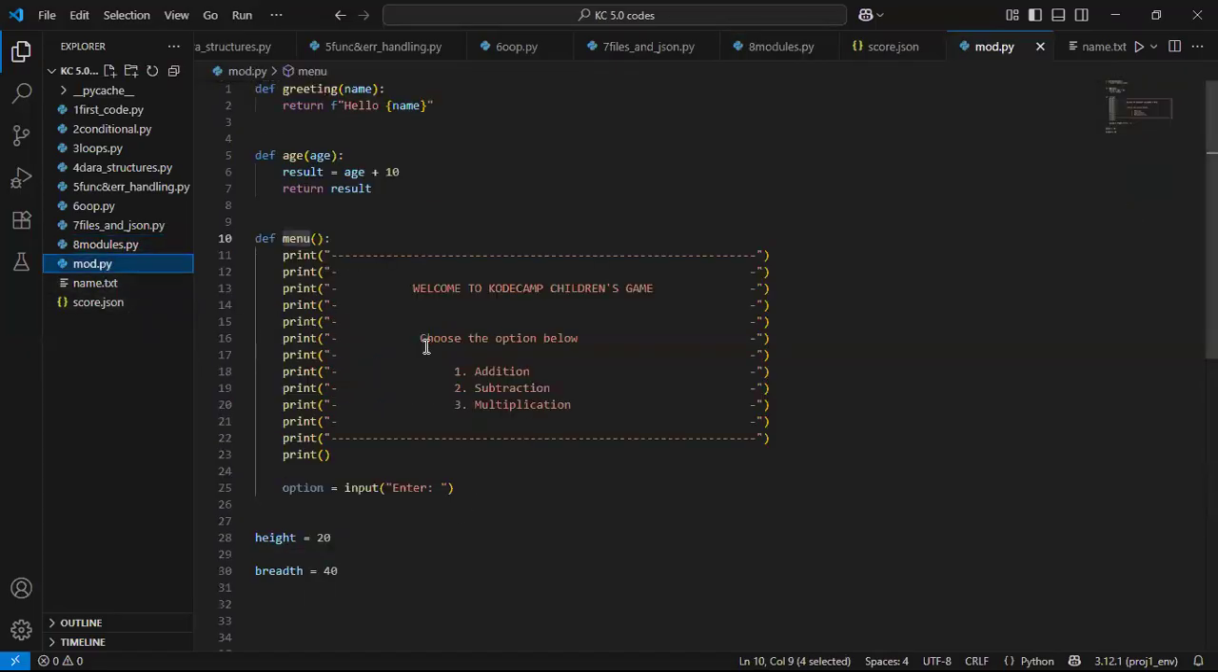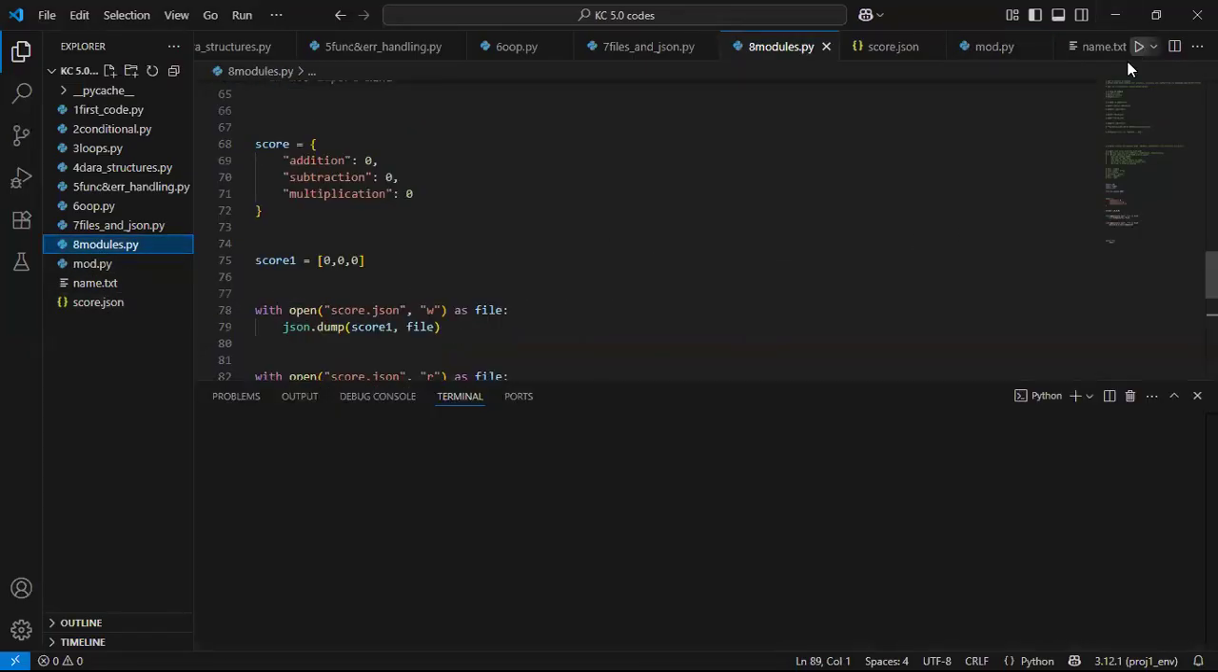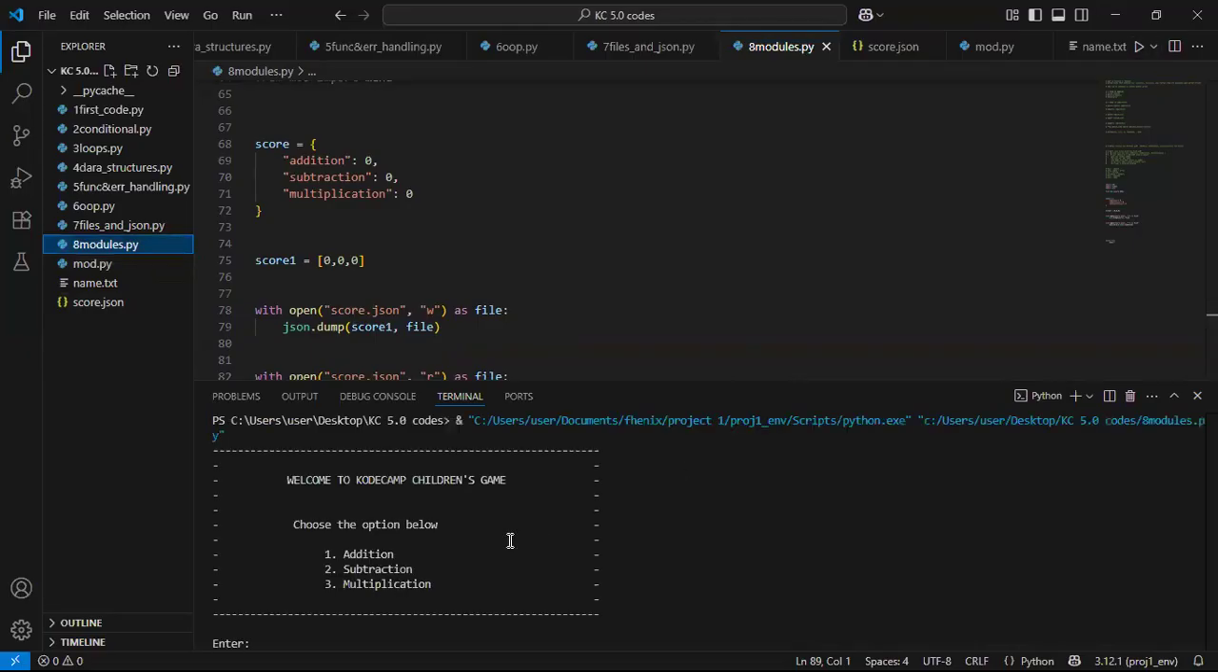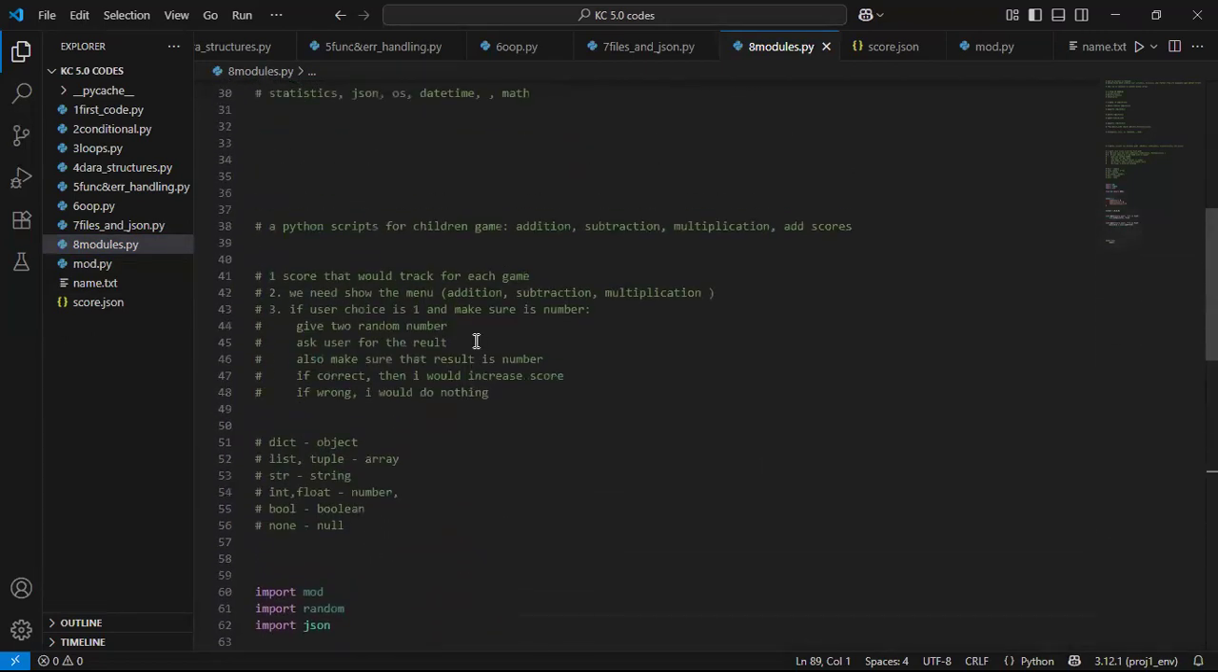And then this menu says that if we enter something, we should make sure that it works, so let's run and see that it is working fine. Then we can proceed. Let's take it step by step. All right, so it's working just perfect. Welcome to KodeCamp Children's Game. Choose option below: 1, 2, and 3. And down here we have the option to write. So we are getting somewhere, right? So where are we now?